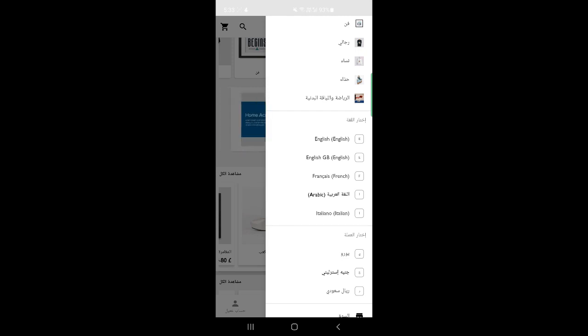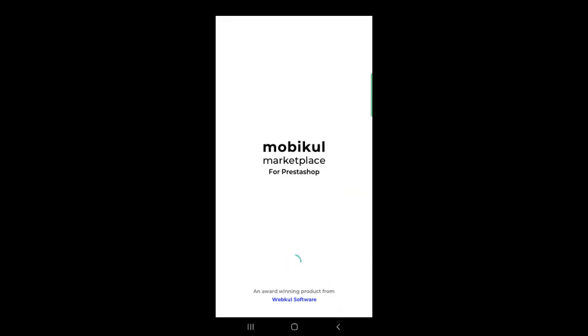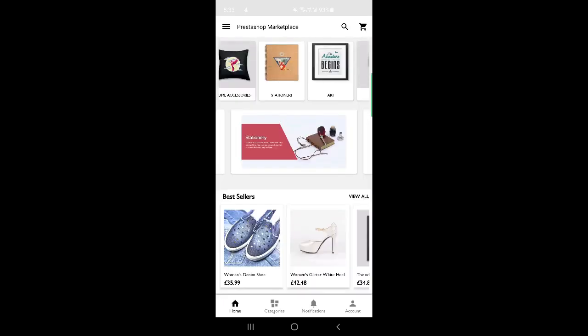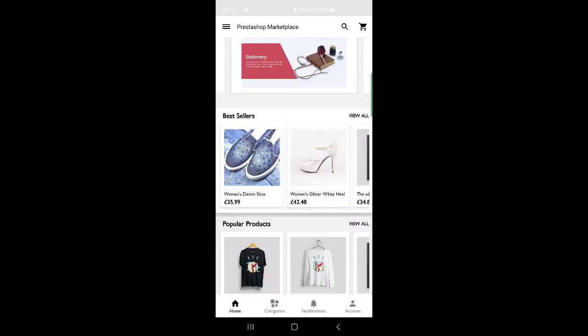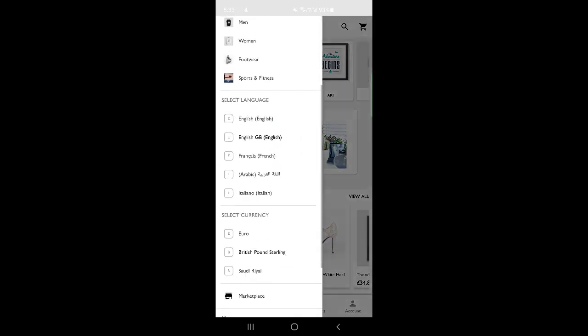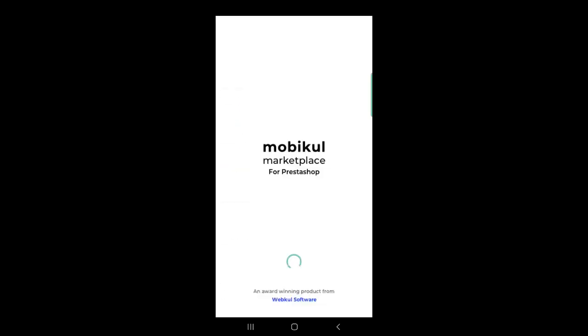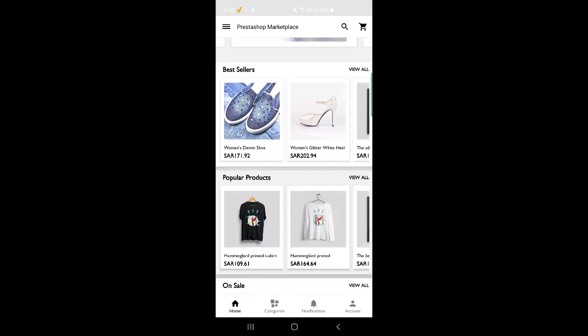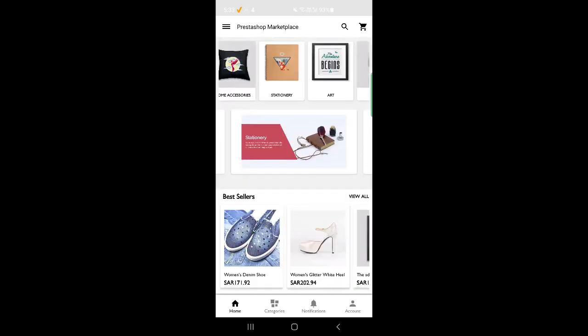So now let's change it back into English Great Britain. So again, we can see that now we can see the left LTR, that's the English language being displayed here. And now I can swipe from left to right, and let's change the currency into Saudi Riyal. So now you can see that the store currency has changed into Saudi Riyal, as you can see.